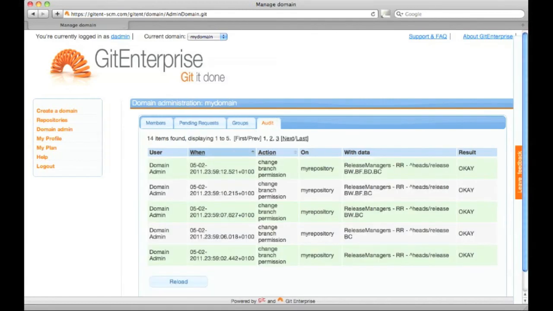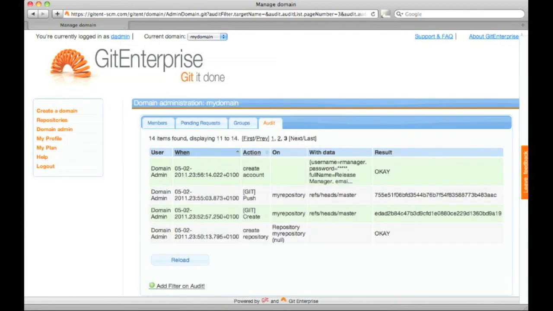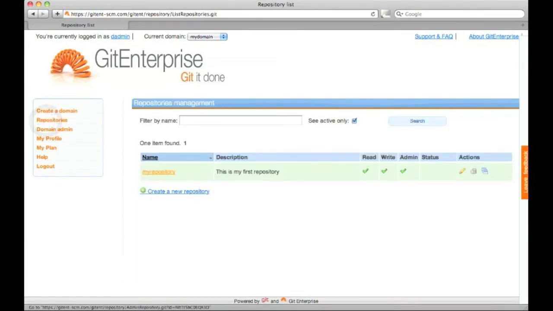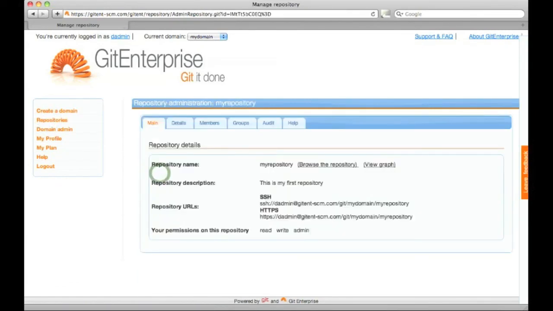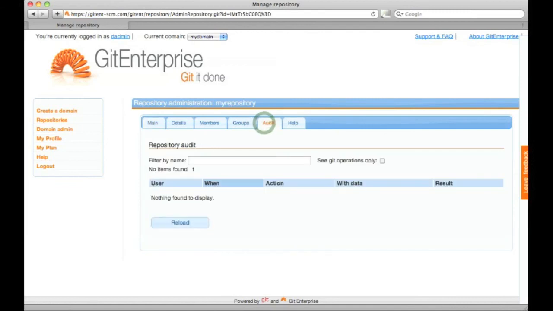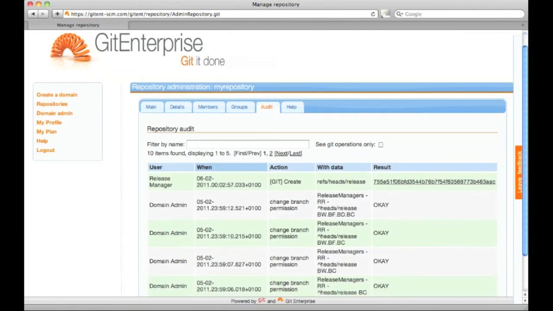You can see that every single operation on the domain from the initial login has been traced in audit records. Similarly, the same is applied to every Git operation made on repository. Click on the repository, Audit tab, Reload, and there you go.